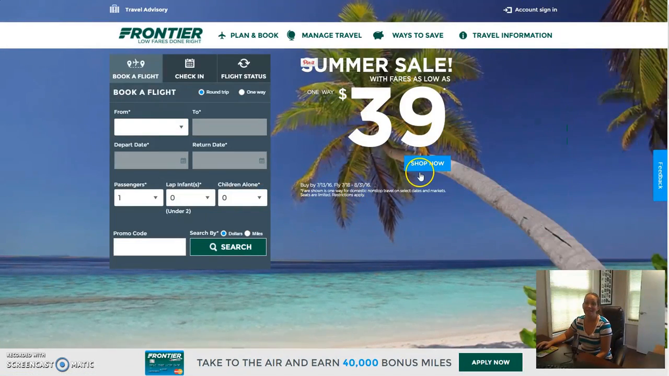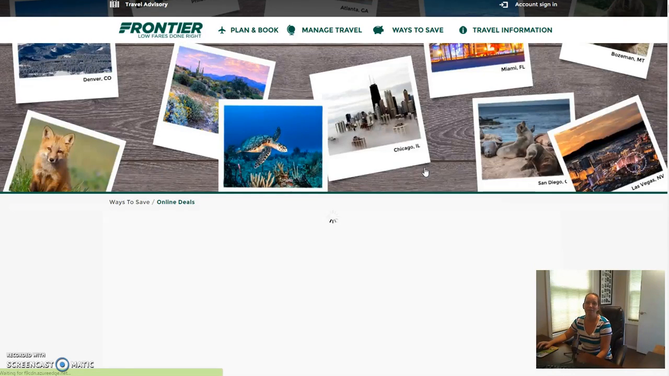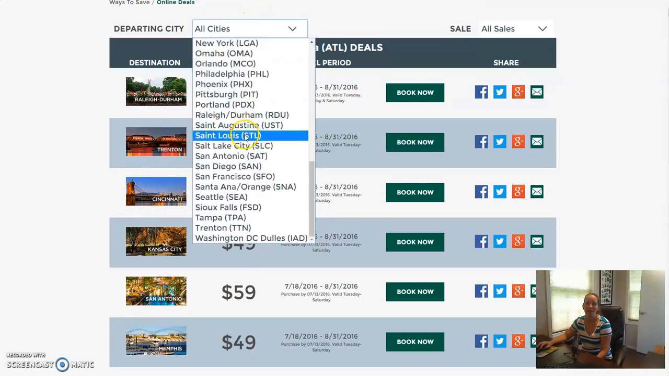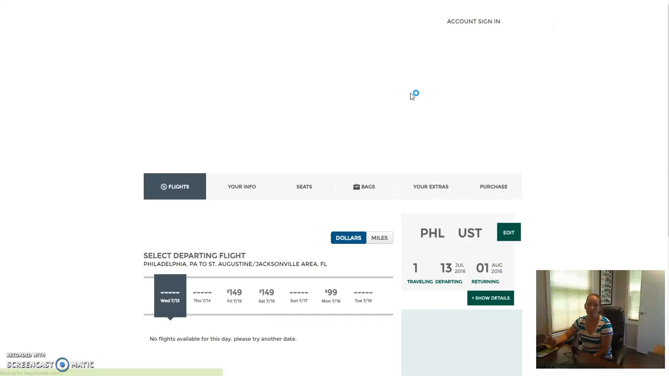Frontier is a great place to get deals on flights. If you click on online deals, this is where you can put in the city that you're closest to. I'm closest to Philadelphia, and you can find the different flights that are inexpensive. For example, let's say I want to go to Florida and I'm not sure exactly where I want to go. I can choose St. Augustine here, which is only $49. Now that's each way, and then you'll have to choose the dates.